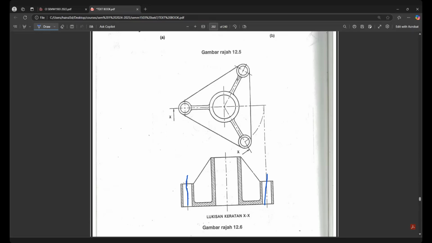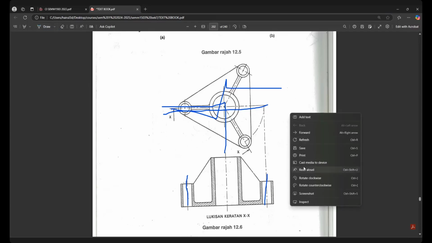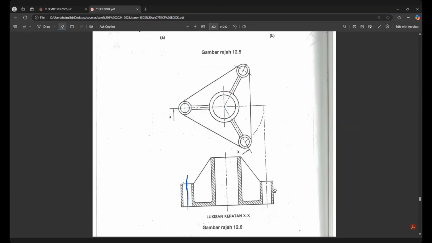This time, if you look, it is a kind of triangle shape. If you want to do a full section, not good. Half section, also not good. Zigzag offset section, also not good. Broken out section, also not good. Revolve section, as explained just now, also not good. Removed section, also not good. This type we call, and this one is not shown in your PowerPoint, so just take note of this, a line section. Let me type it. Okay, and this is line section A.